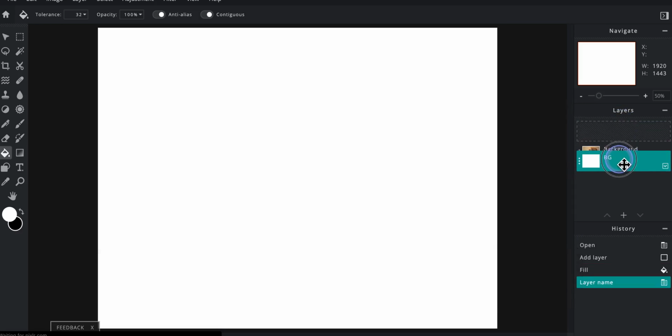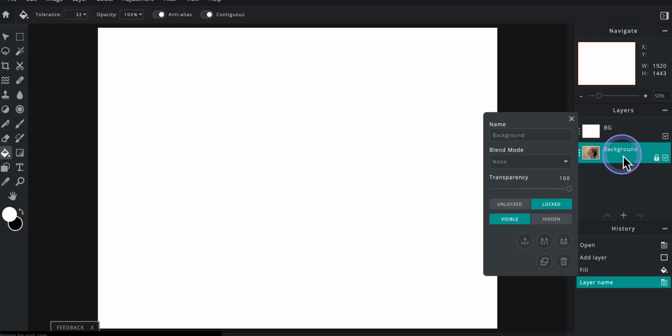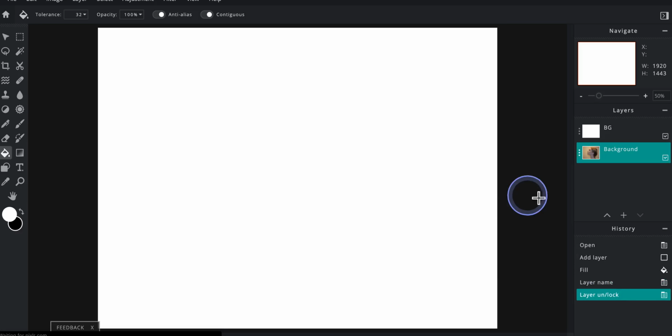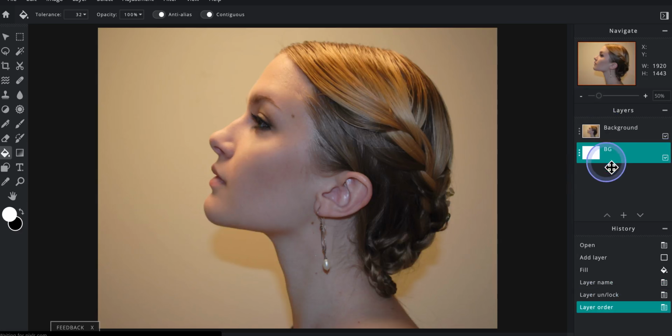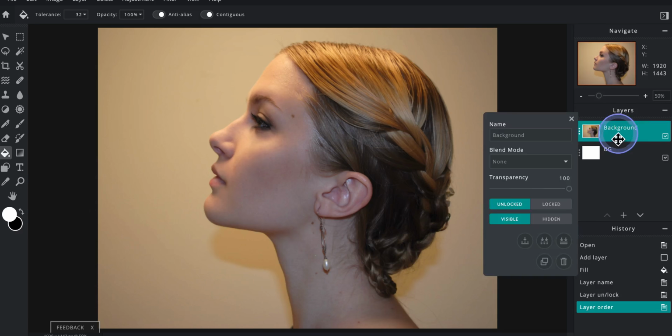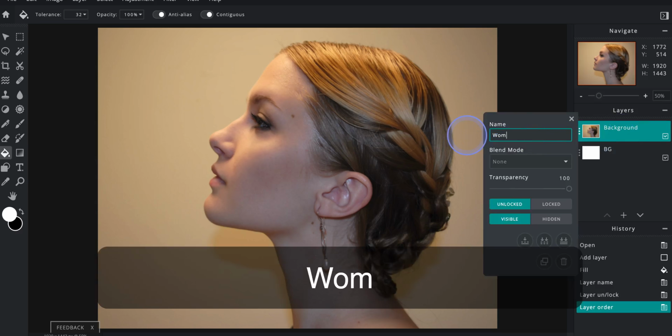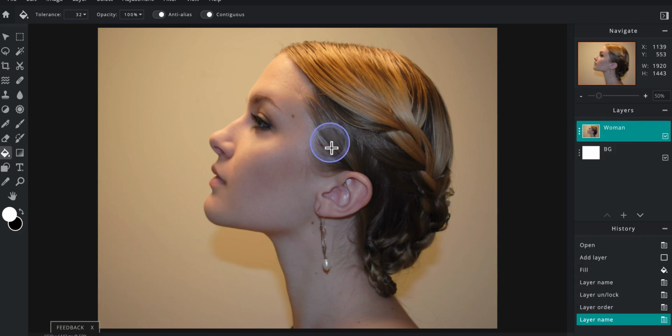I'm then going to drag it below the layer, and you can see that it's not allowing me to do that, and that's because this background layer is locked. So I need to go to the menu and unlock it, and now I can drag the white background behind that one. Okay, I'm now going to select the original background layer. I'm going to rename it, and we'll call it Woman. There we go.